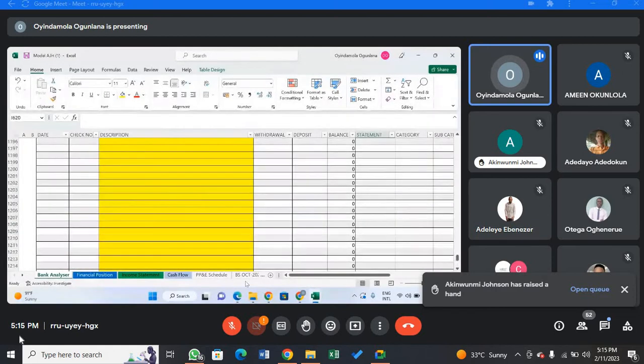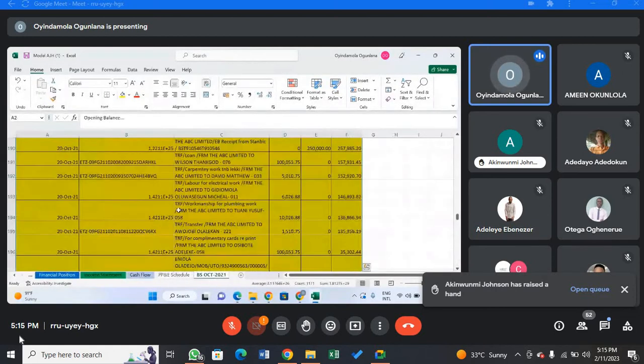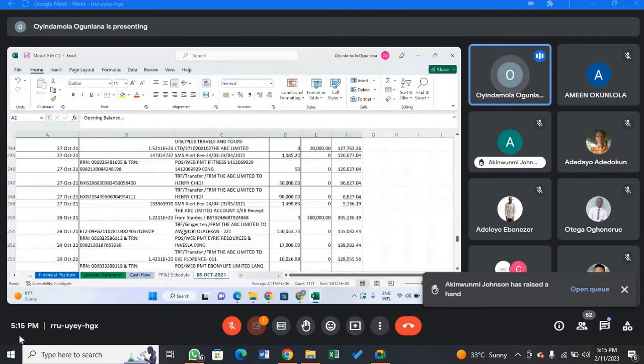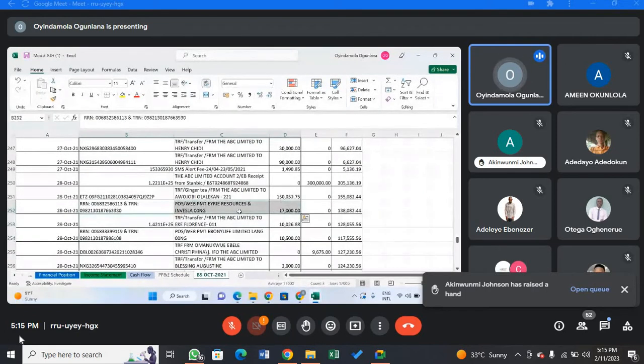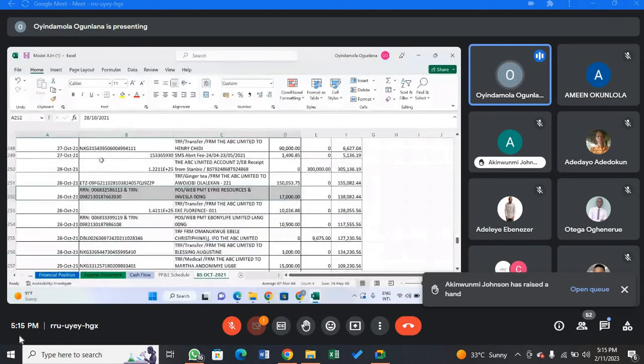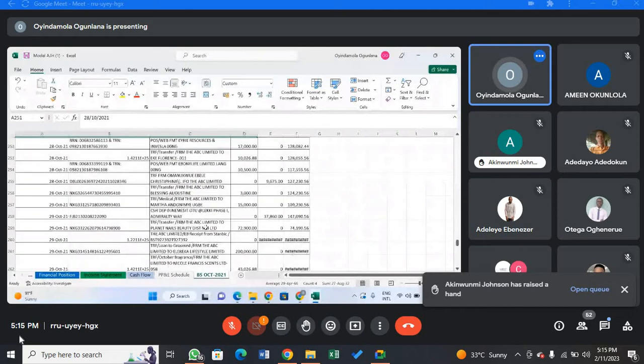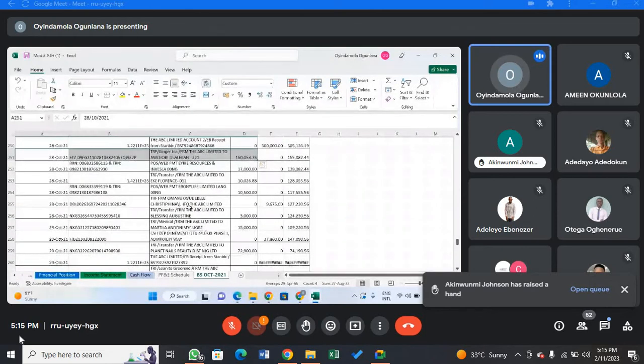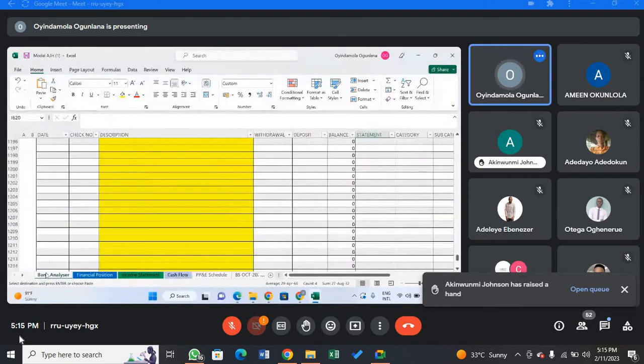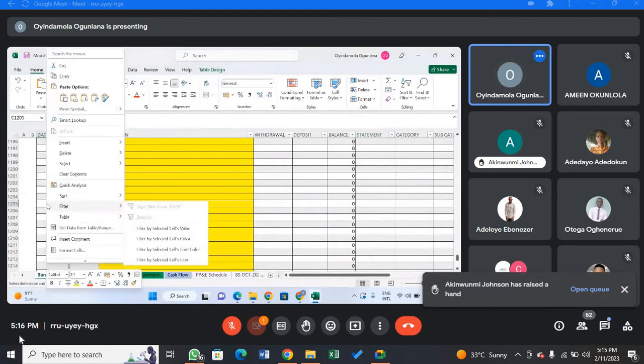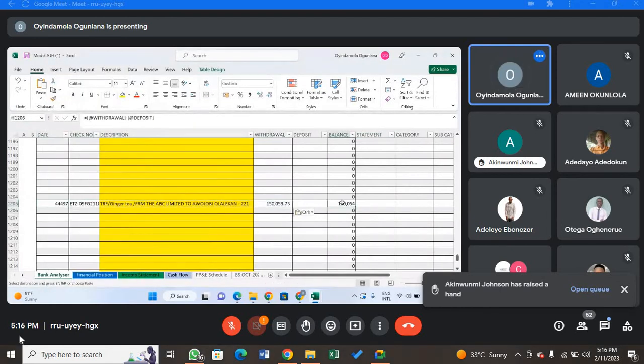So let me copy one transaction from here. Okay, let's say I need something, let me use this 150,000. Control C. Let me use something else. I can just change the narration. So I'll just come to my bank analyzer. Earlier I stopped at 100, so I can just paste 1, 2, 3. Then I'll come here to my statement.